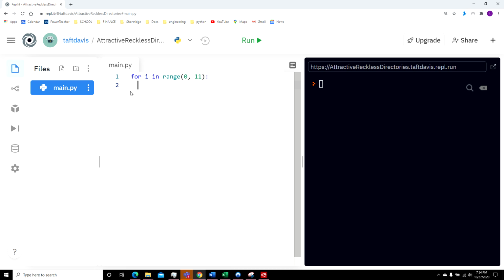I can put a lot of commands under that, and it'll execute those commands 11 times, because it'd be 0, 1, 2, 3, 4, 5, 6, 7, 8, 9, 10. But for right now, I'm just going to print i. Okay, so if I run that, I print i.